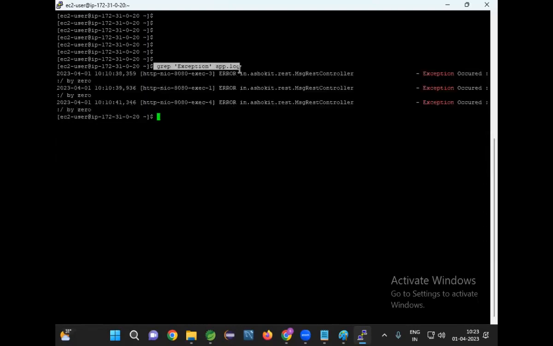Are you guys clear? Able to understand how the log file will be monitored? Log files will be available on the Linux machine. How am I connecting from a Windows machine to a Linux machine? By using PuTTY.